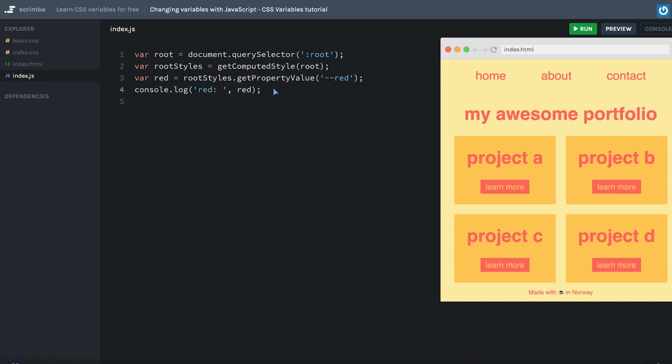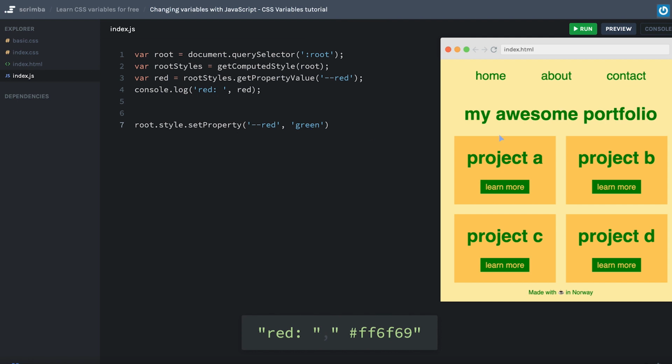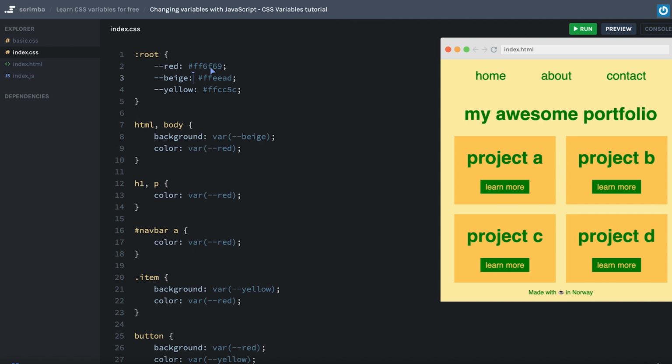So now that we know that we can fetch the variable, let's also change it. To do that, we'll refer to the root again. root.style.setProperty. And then the first parameter is the name of the variable, which is --red. And the second one is whatever we want to update it to. So let's just change it for the sake of this tutorial to green. Run the code and boom, as you can see, the entire page has been updated as we've simply changed this here. And it's inherited down to all the elements which are using it throughout this app.